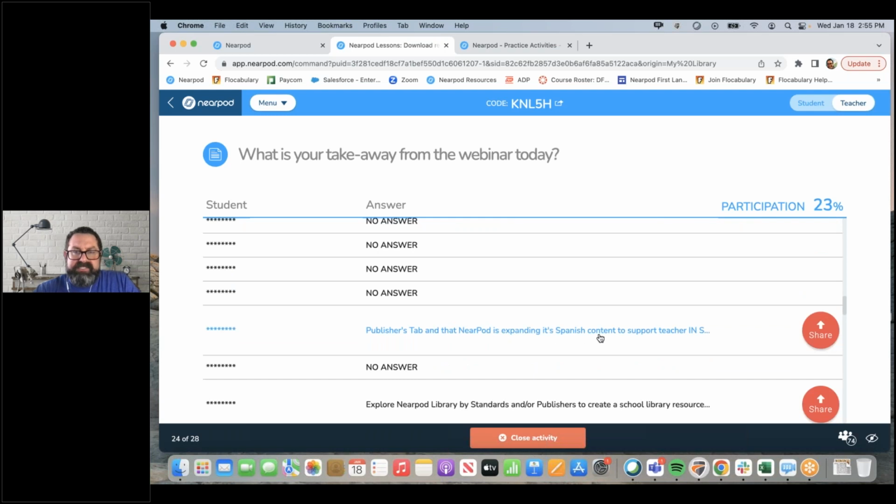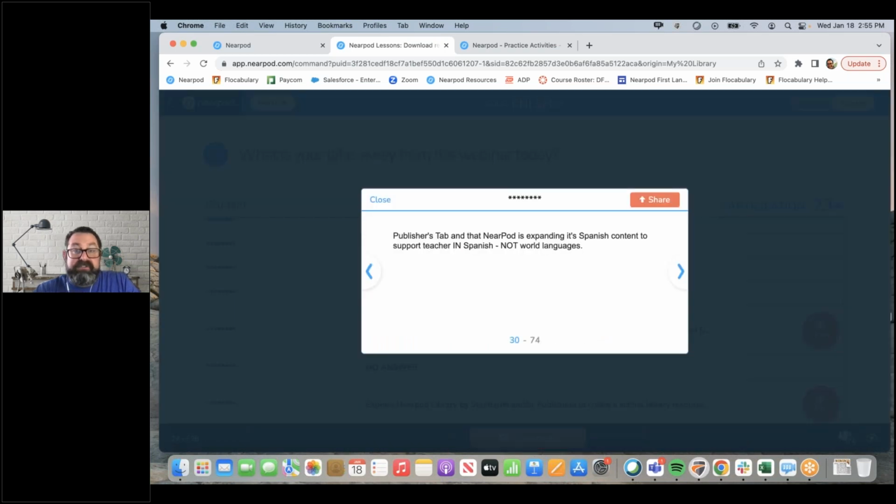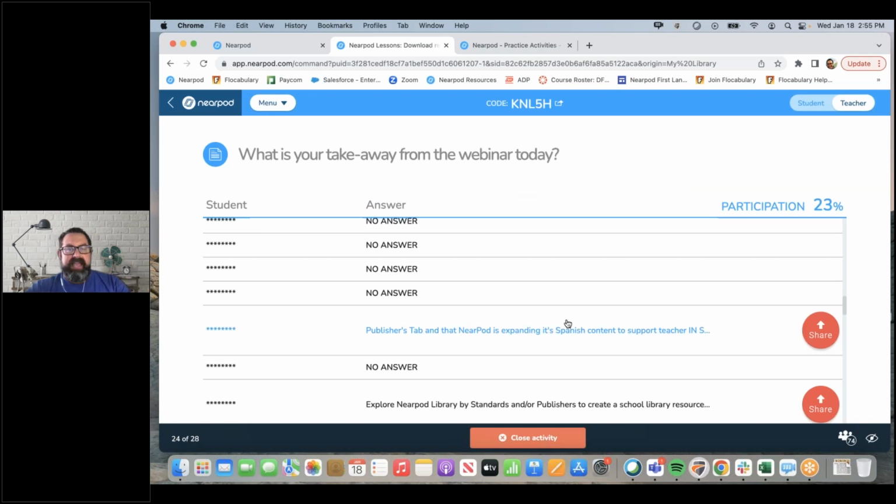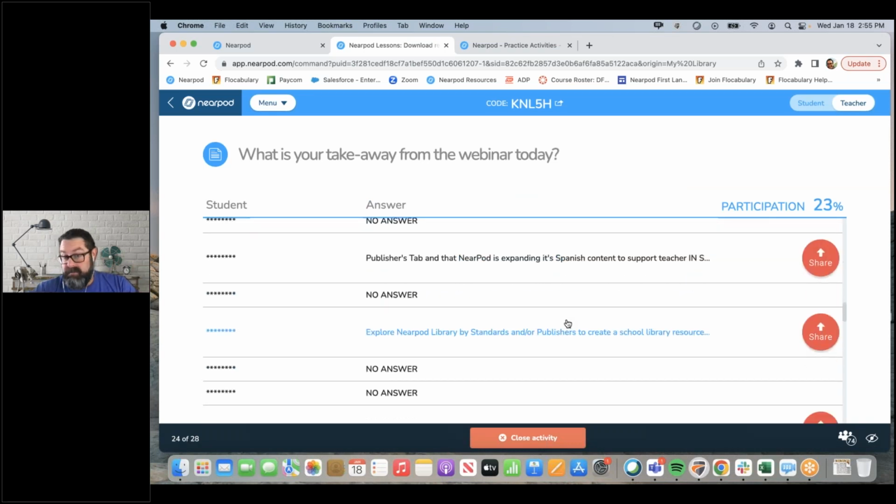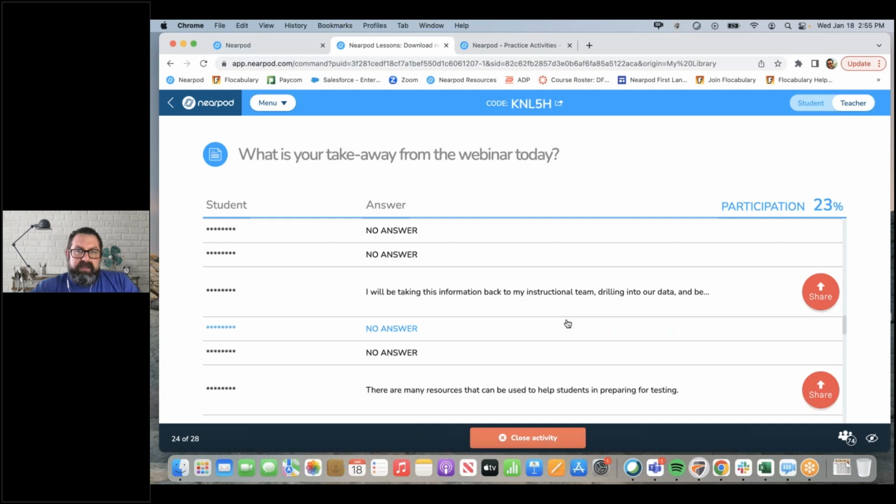Publisher tab, that Nearpod is expanding the Spanish content to support teachers in Spanish, not world languages. We're constantly adding, but there's tons of Spanish stuff right now. There are some French lessons on there that I have seen.